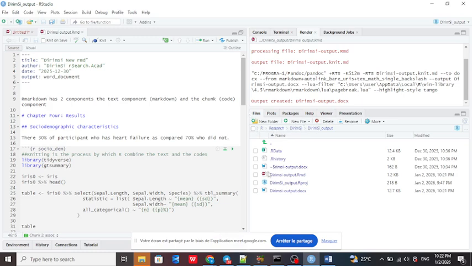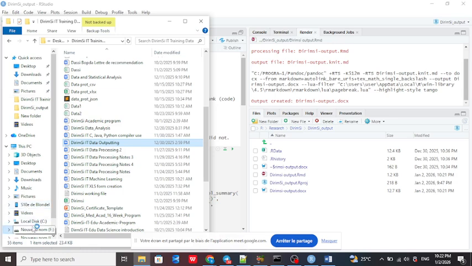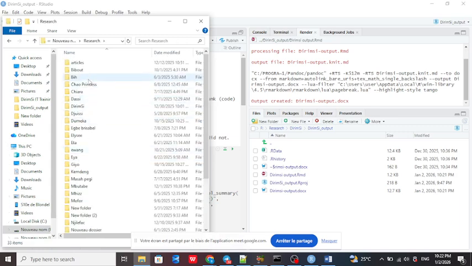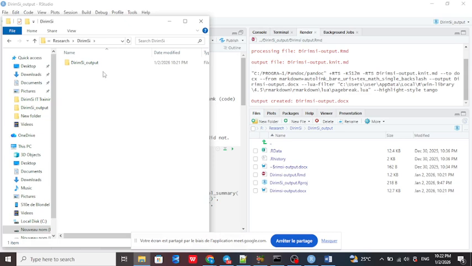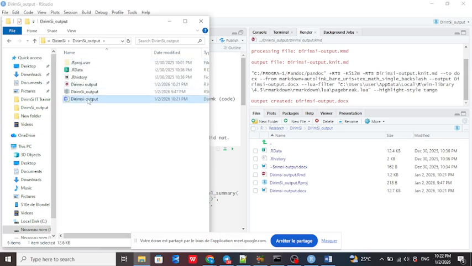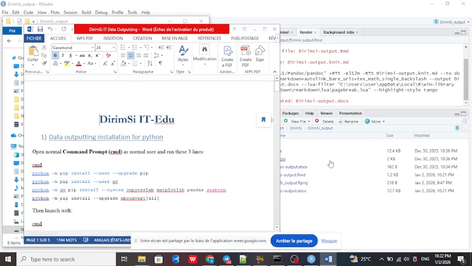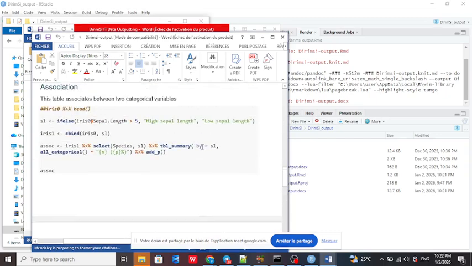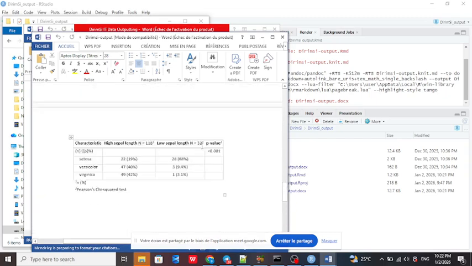So if you want to visualize the location, come to this place here, file. So I'll go and check there. So research, then DirimSi output. So I'll come on this F here, then I'll go to research, then DirimSi, and DirimSi output. This was our project, and this is the output that it has created. You see that everything is created within the project that you're working in. So that's it. Everything is shown. You understanding now?